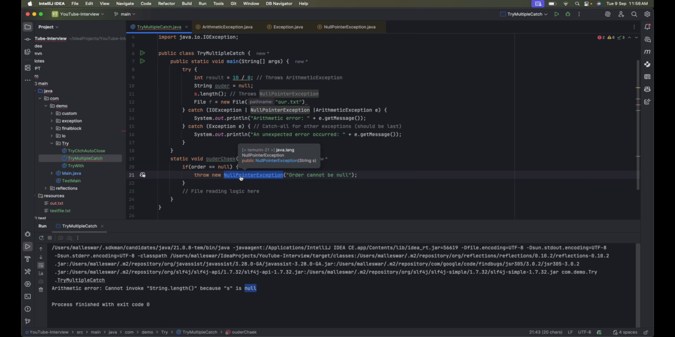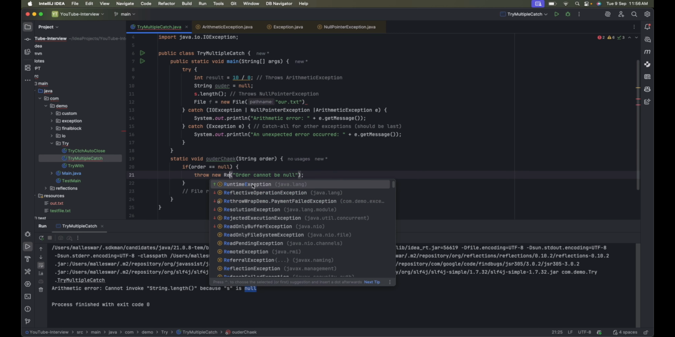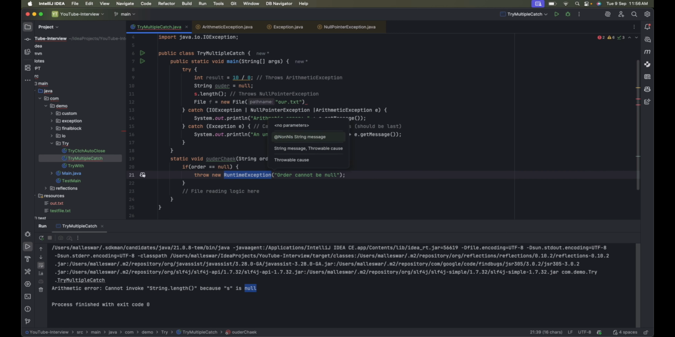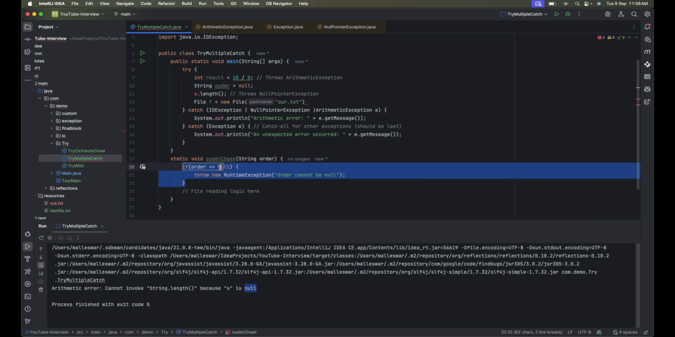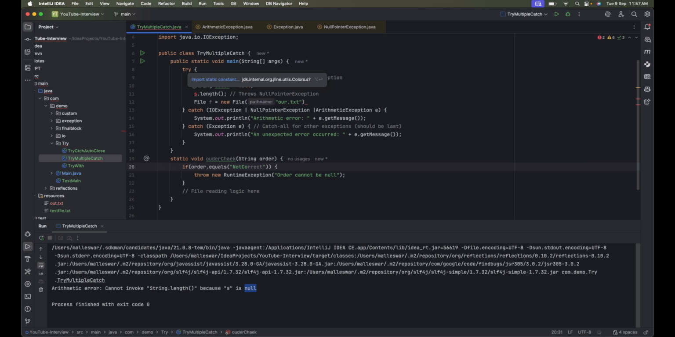Null pointer exception is a runtime exception. You should use a runtime exception. We can write it here. Okay, if the order is not ready, for example, in this situation we can check the order status, for example, order dot equal equal not completed. Okay, it's not completed. In this situation also, it will be order is not ready.